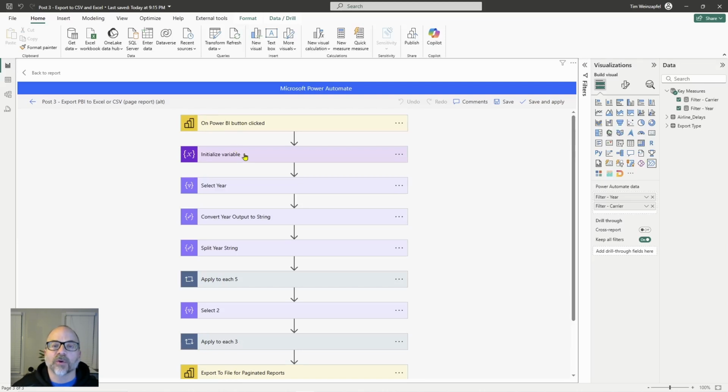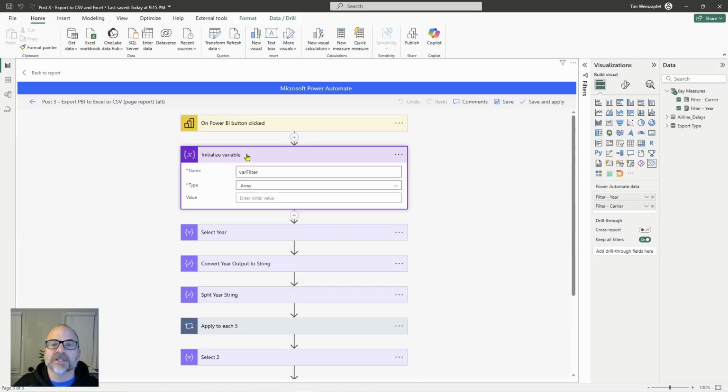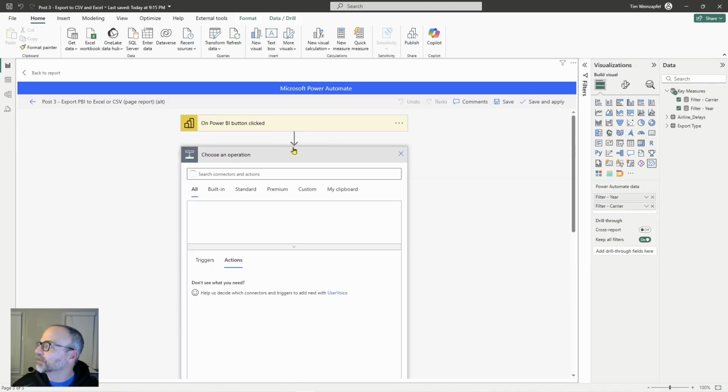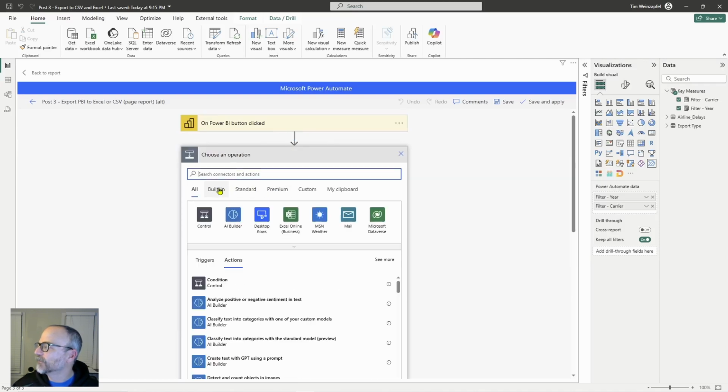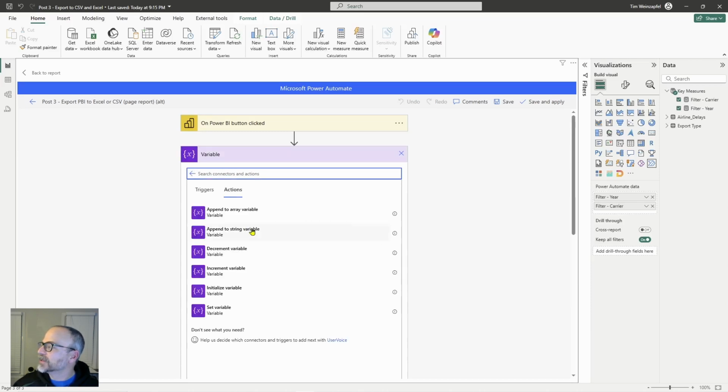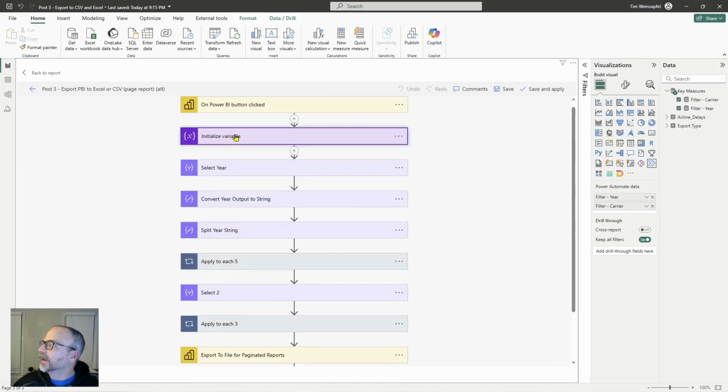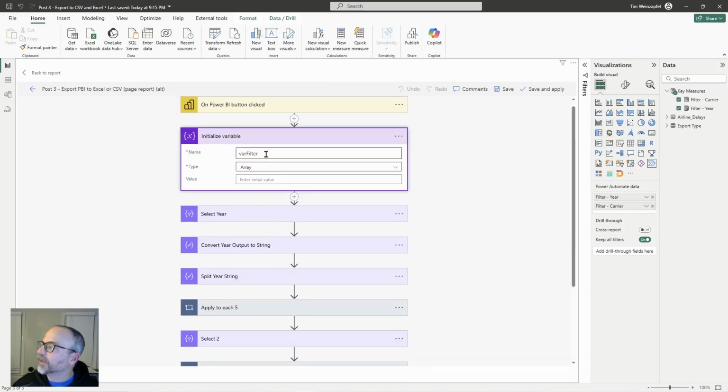clicked. We are going to initialize a variable. So now this is the initialize variable action. If you just go up into here, let's go ahead and just pull that up real quick. If I go to built-in, variable, there is an initialize variable action. So that's all that was done there. And what I am doing is I give it a name. So this is VAR filter, and you want to have it as an array because we need to create a JSON format that will be passed on to when we export the paginated report. That's going to contain all of the filters.